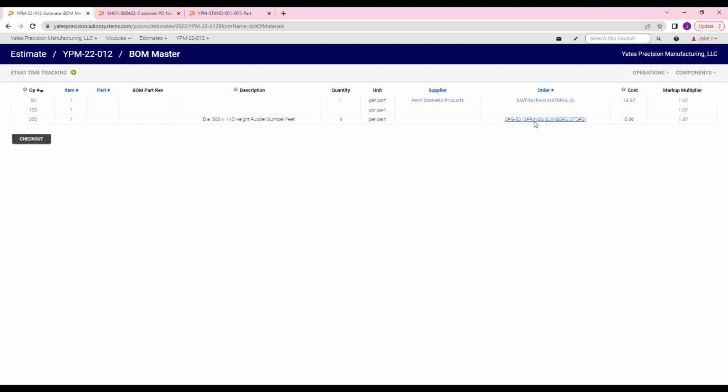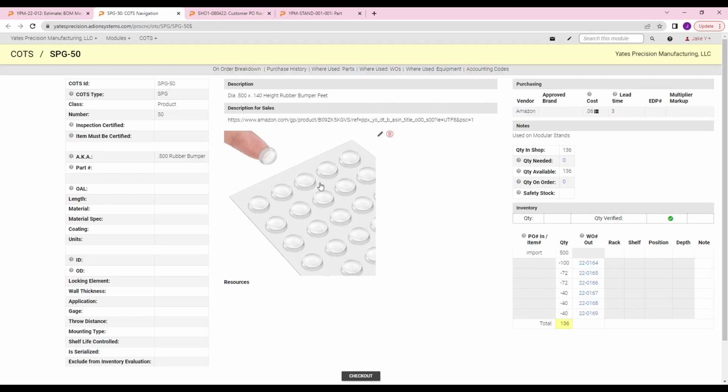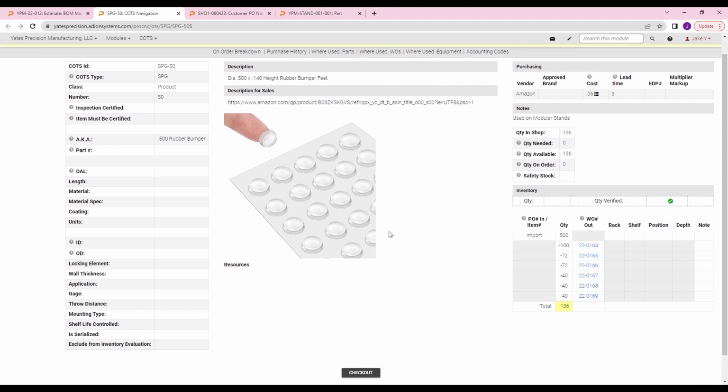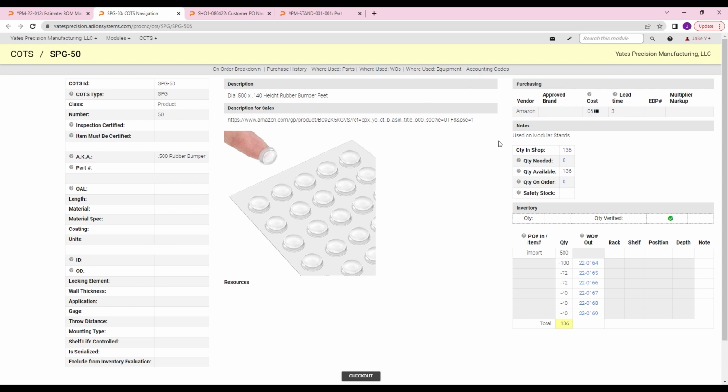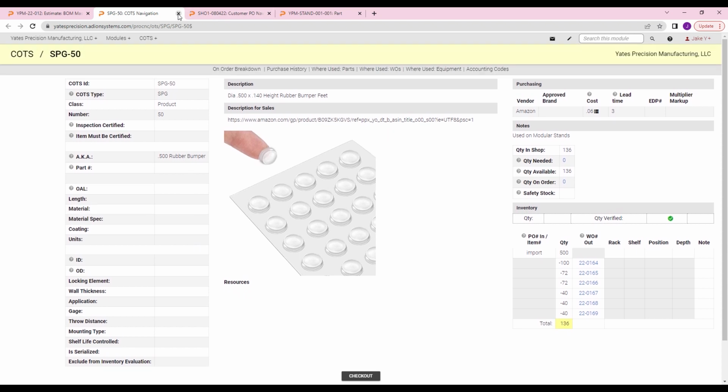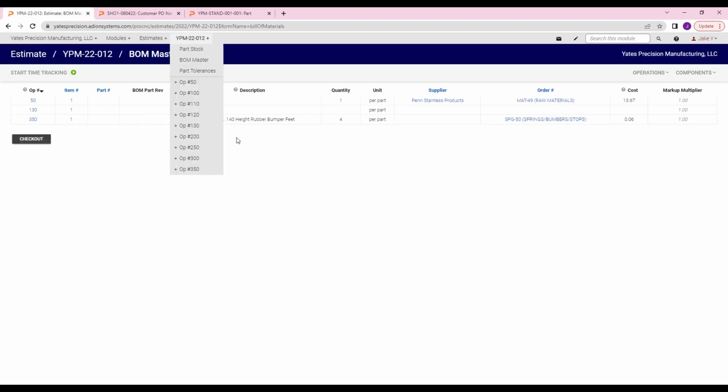So then I have another COTS item here, and if we open that up, okay, here's the rubber feet with the link to how to reorder these. Here's the inventory of them, when they've been applied, to what work orders they've been applied. So right now I know that I still have 136 available in the shop. And you can really get into detail here. It's something that we're slowly adding to. So that's the bill of materials and pretty much the estimate.